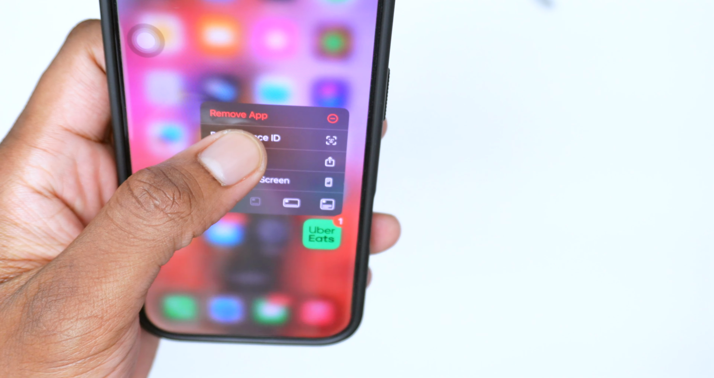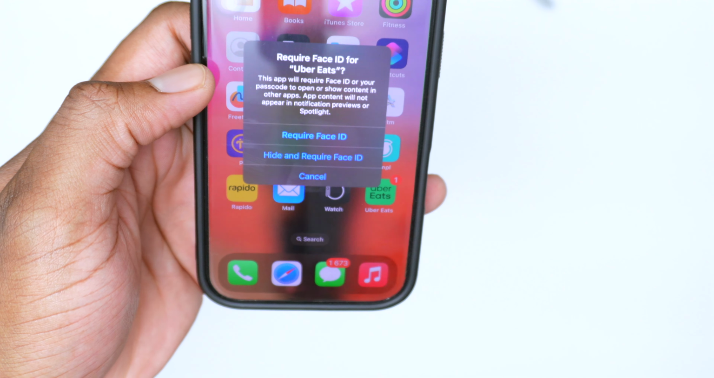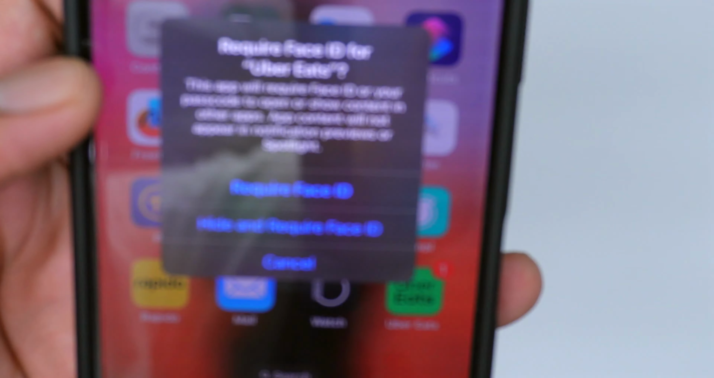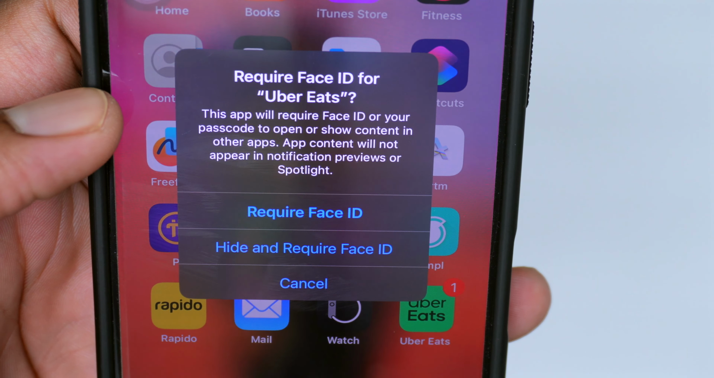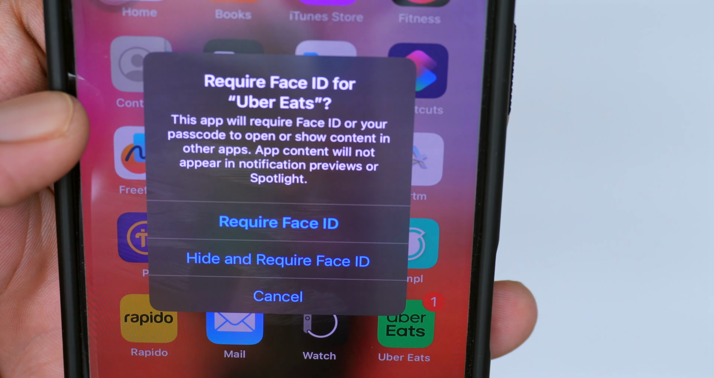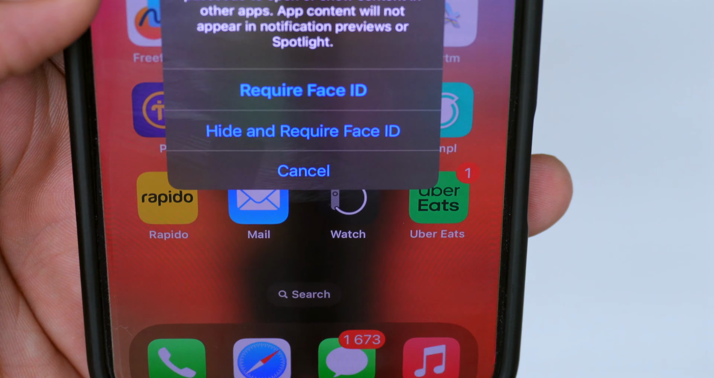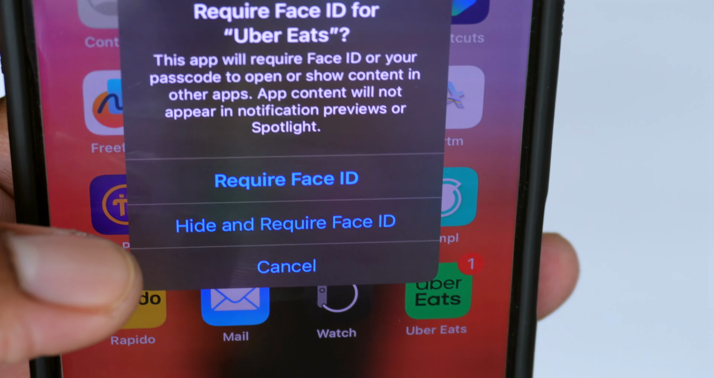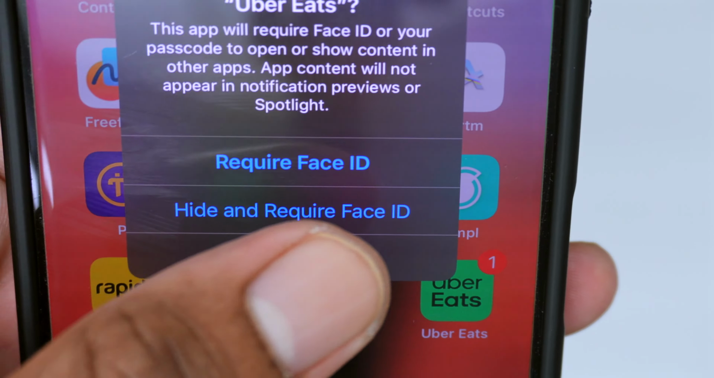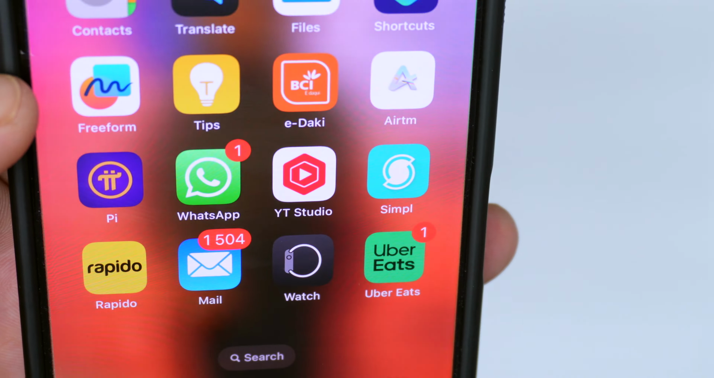So I'm going to tap here on require Face ID, and then it's going to ask me whether I really want it to require Face ID every time I open it up. It says this app will require Face ID or your passcode to open or show content in other apps. App content will not appear in notification previews or spotlight. So I'm going to tap on require Face ID if I only want to lock it. Otherwise, if you want to hide the specific app as well, you can tap on hide and require Face ID. Let's go with the very first option, require Face ID only.